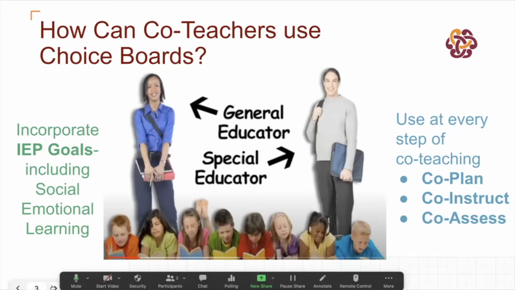All components of co-teaching can be supported using choice boards. Co-teachers can co-plan by having each teacher plan the different choices based on data and student needs and utilize the co-teaching approaches that will be effective. They can co-assess by having each teacher grade different tasks and then sharing the data with each other. And co-instruct by each teacher designing the directions and instruction for the different tasks, remembering to use the co-teaching approaches. In the end, choice boards allow us to universally design instruction for the learner variability we know exists in all classrooms.